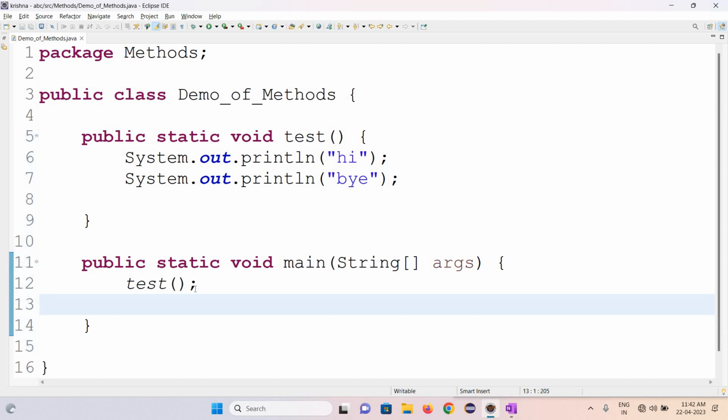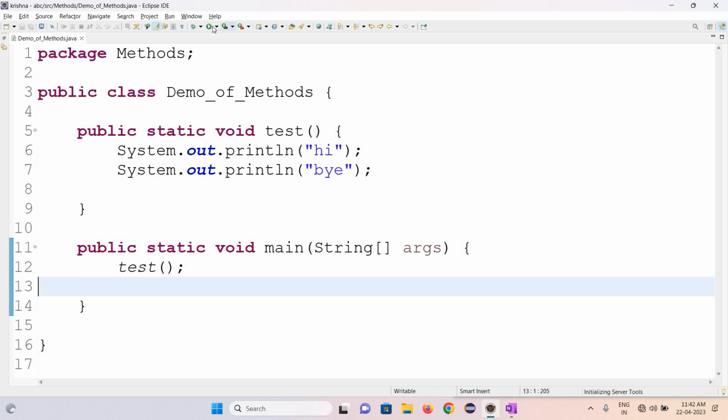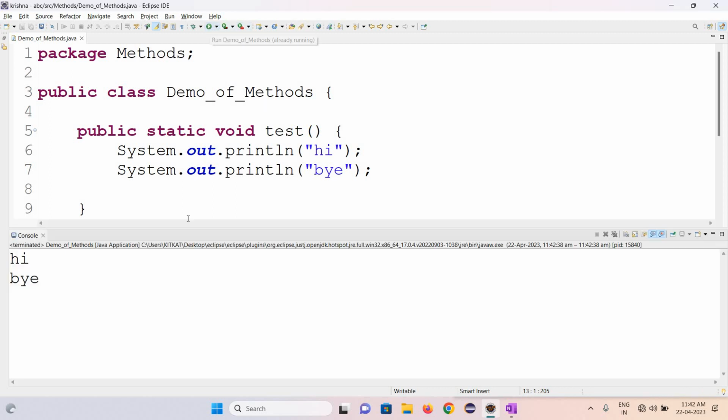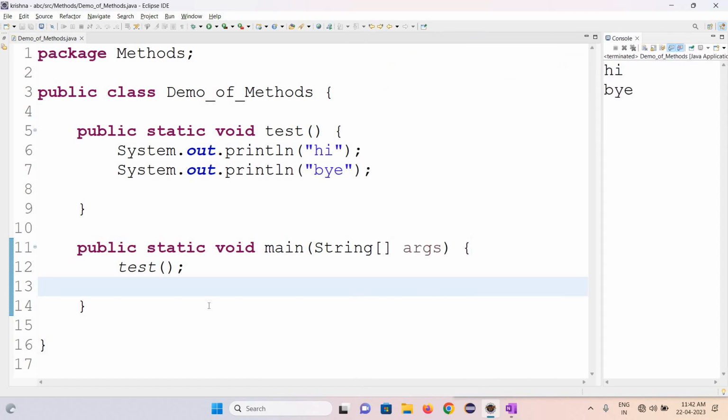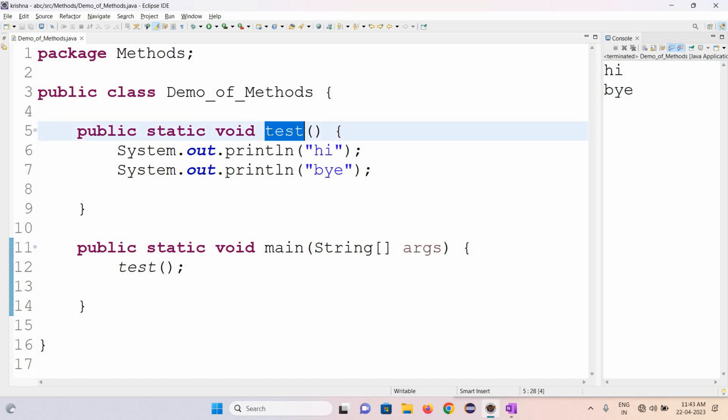So let me execute this and check whether it gets executed or not. Now I got the output as hi and bye. Why did it give hi and bye? See, in the main method I have not implemented anything. There is no system.out.println in that particular main method. Whatever implementation there is, is kept inside the method.